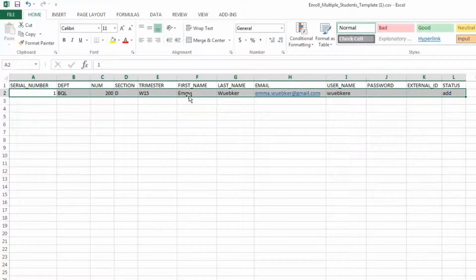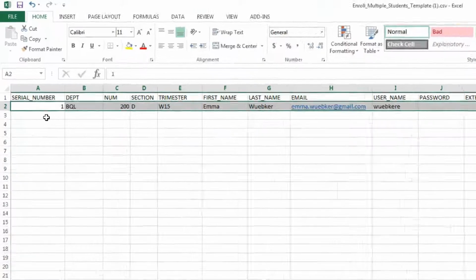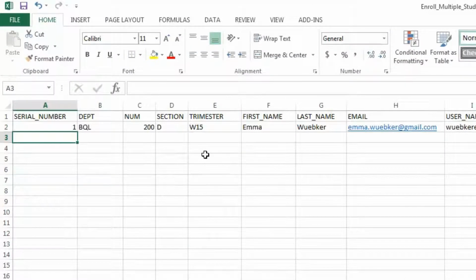That's it. It will ignore everything else. If for some reason that person is already in that course, it will look at this line, and as long as everything lines up, it'll just ignore what's there. So if you have a brand new person, it's going to act a little bit differently, but you're going to add the same information. So let's actually do that right now.